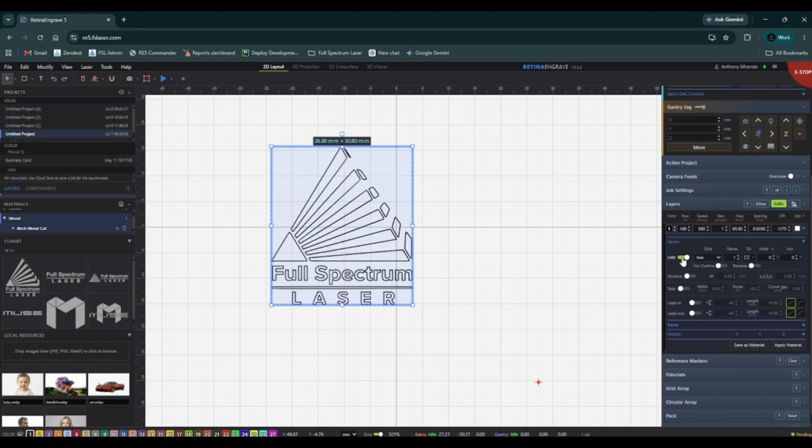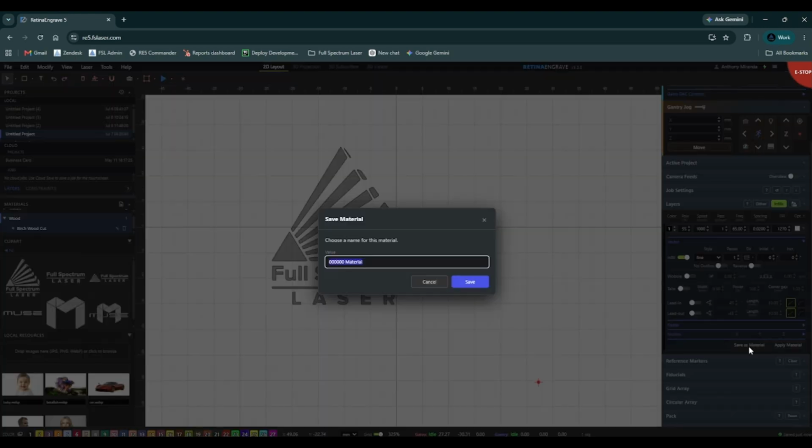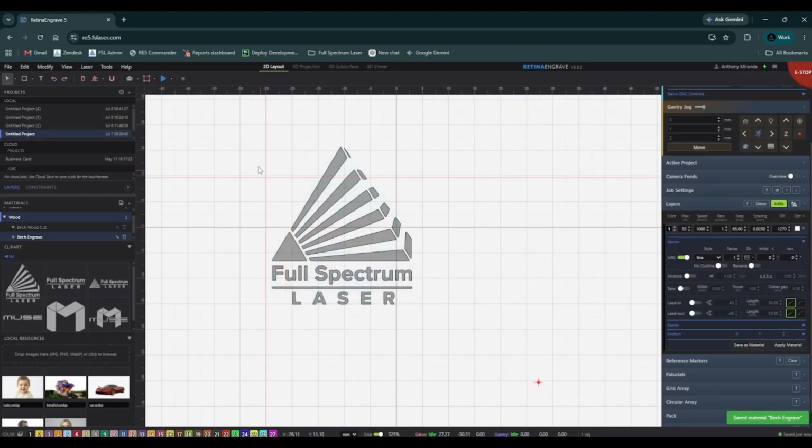Next, let's create another profile for birch engraving. I'll enable infill, adjust the marking parameters for an engraving operation, and then select Save Material. Finally, I'll name the new profile Birch Engraving. We now have a solid starting material library.